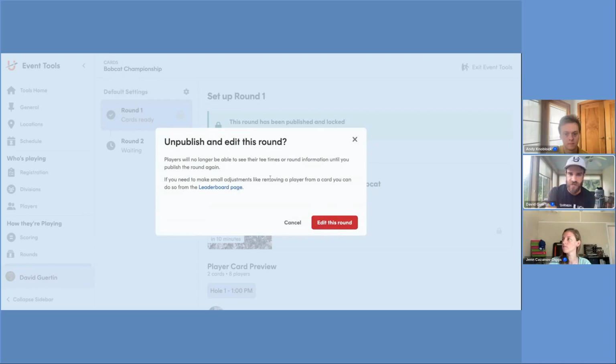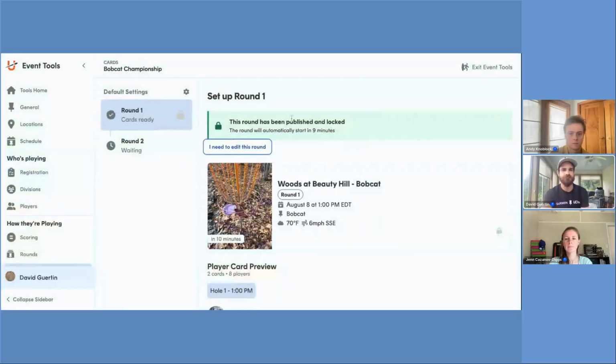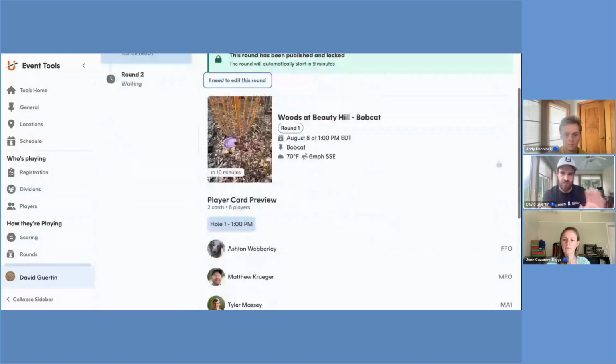But you can also do that kind of thing from the leaderboard page. So if somebody needs to DNF, you don't have to unpublish the round to DNF somebody. All right. That is the setup for round one. That's pretty much everything I wanted to show on the setup for the first round.